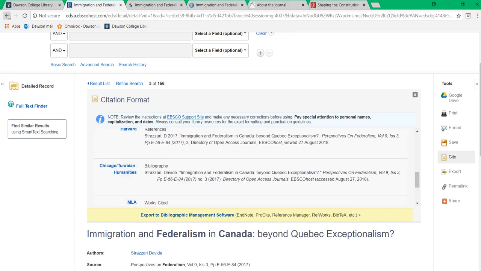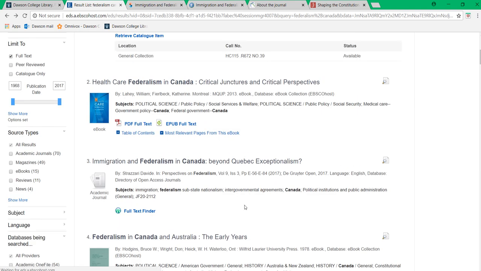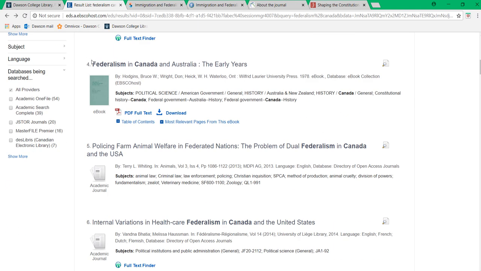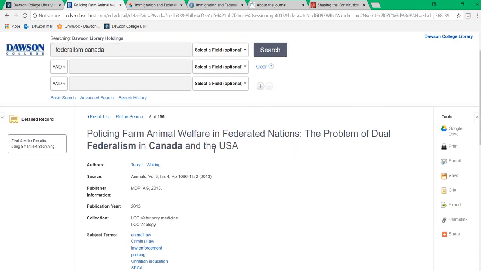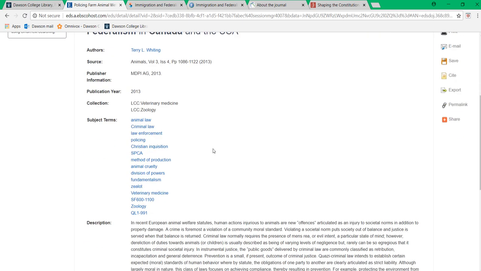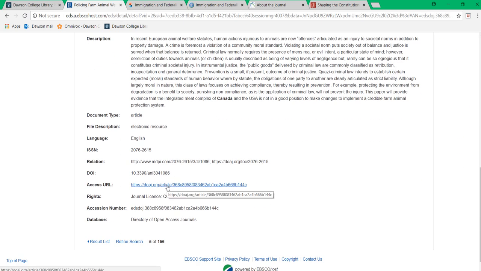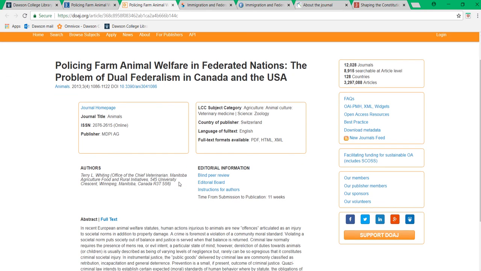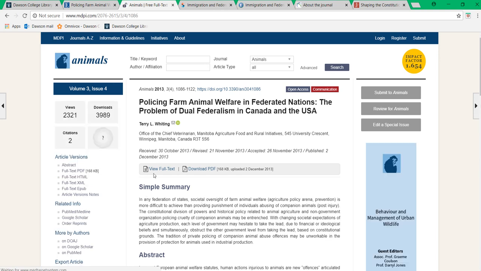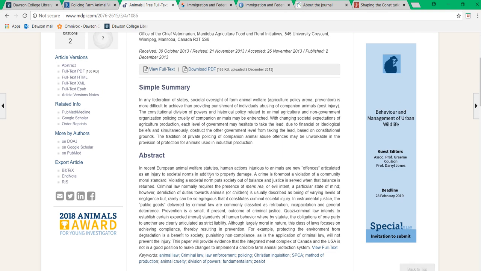and that's about it. See if I can show you other cases. This one's PDF full text. Again, academic journal, policing, farm animal welfare, whatever. You're going to go down, down, down, down, down, and here you go, Access URL. Just always click Access URL. And here you have a screen where you click on full text, and then you can either view it full text or download PDF. Okay? So there you go.